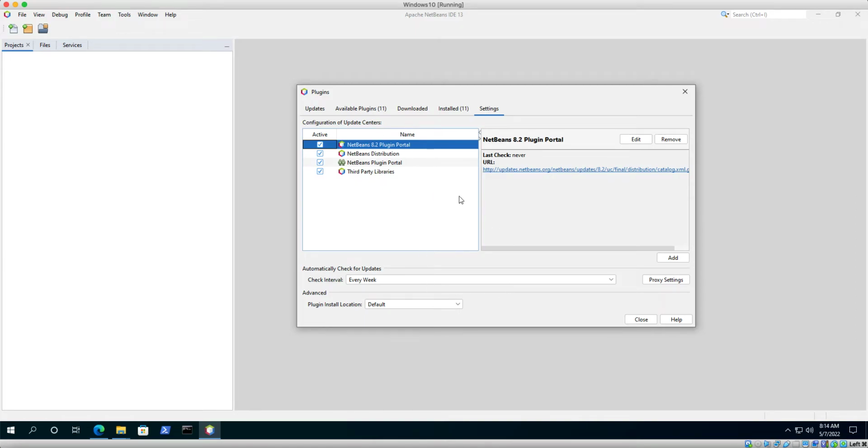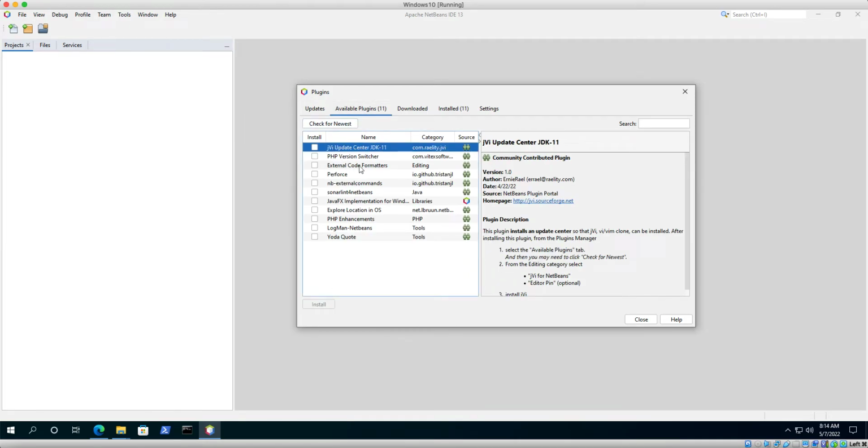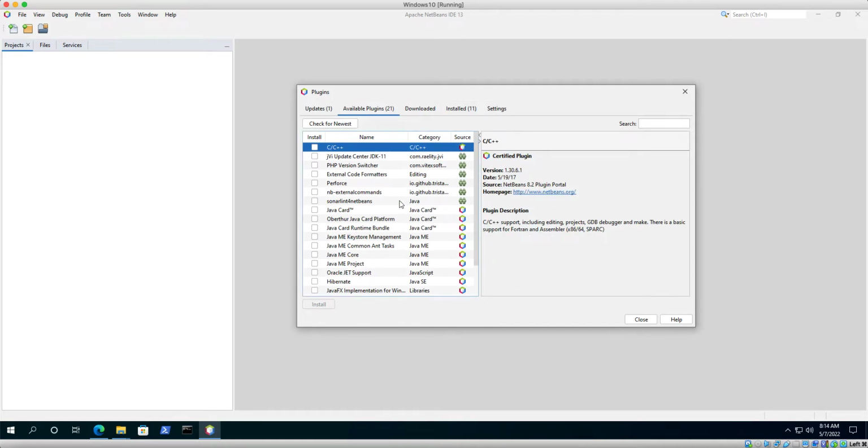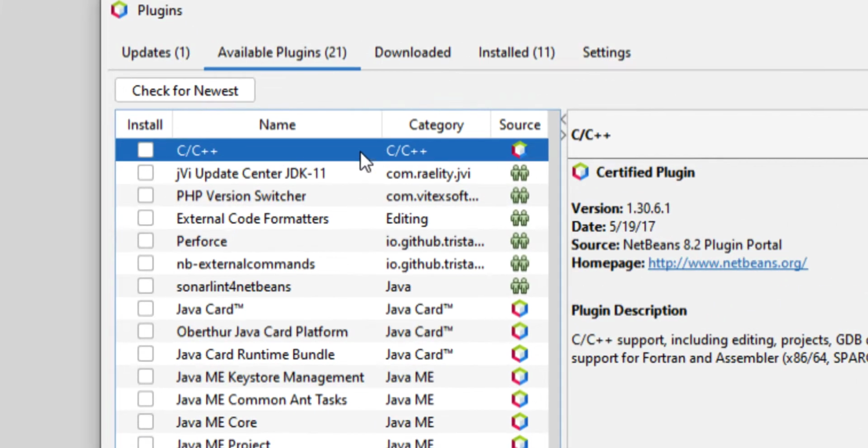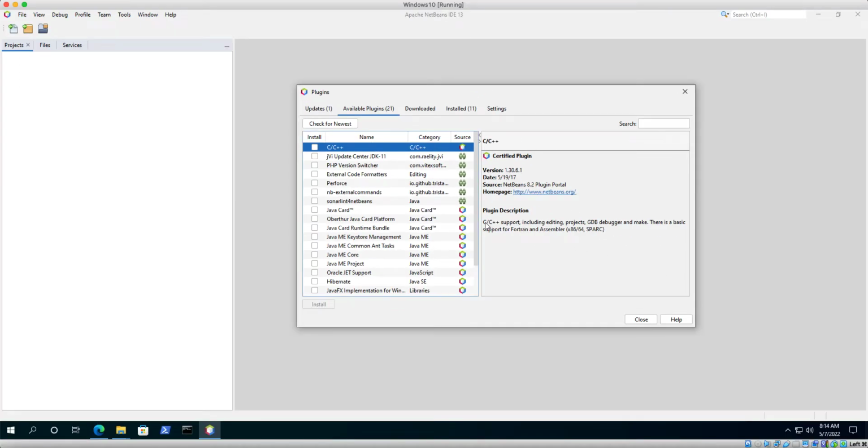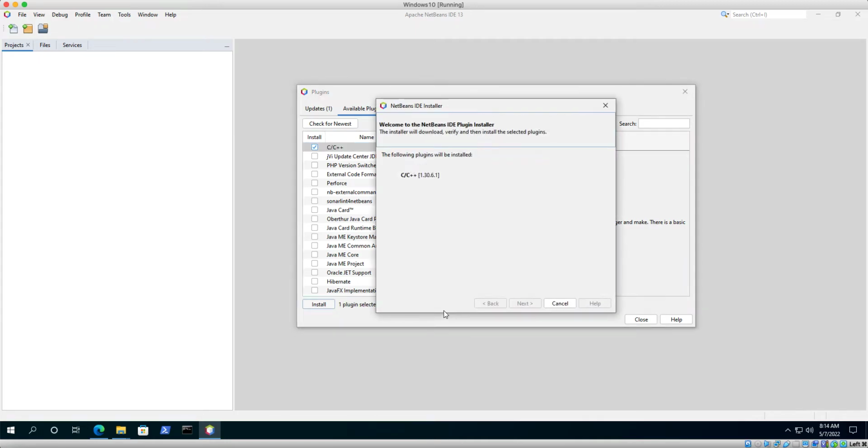All right, so we select this and then available plugins. Right now, we don't see any C++ plugin. Let's select the check for newest. It's going to also pull the plugins from NetBeans 8.2. And now you see that we have this C++ plugin, which says C++ support, including editing, project, debugger. There is a basic support for Fortran and assembler. So we're going to select this and say install.